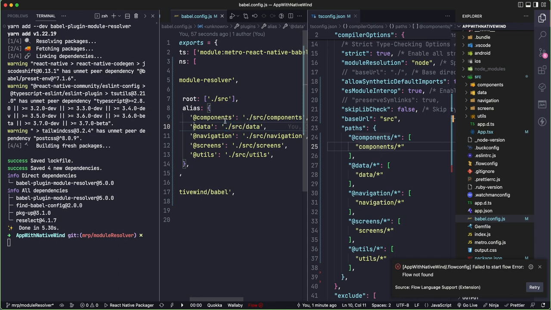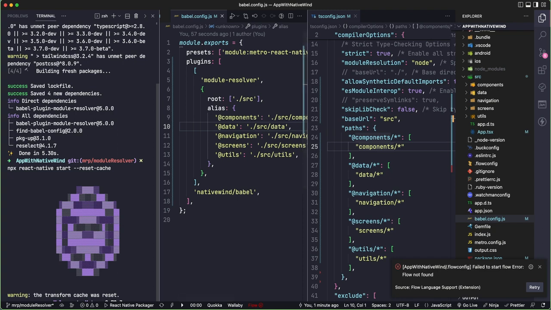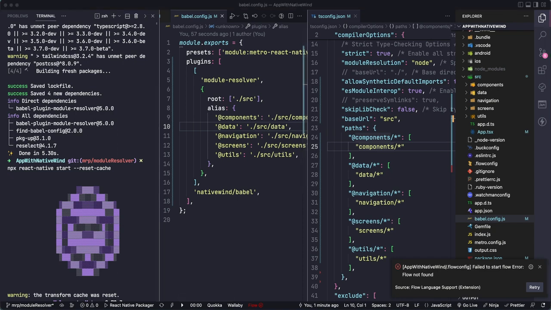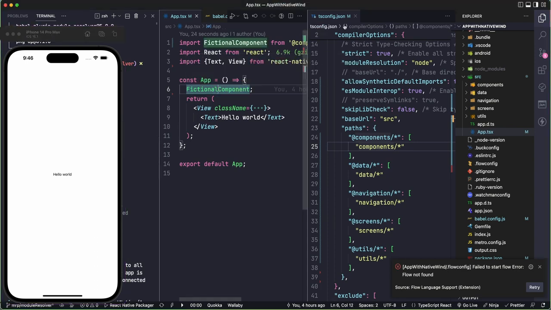After that, we have to reset the cache. So npx react native reset cache. Okay, so it should work now. So as you can see, we can successfully import this file.